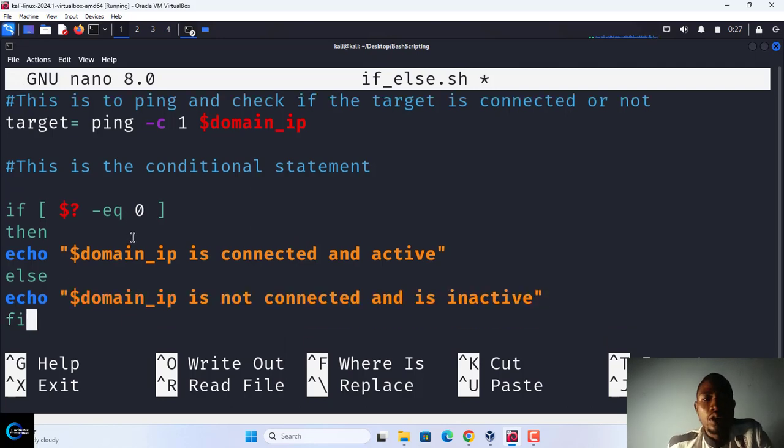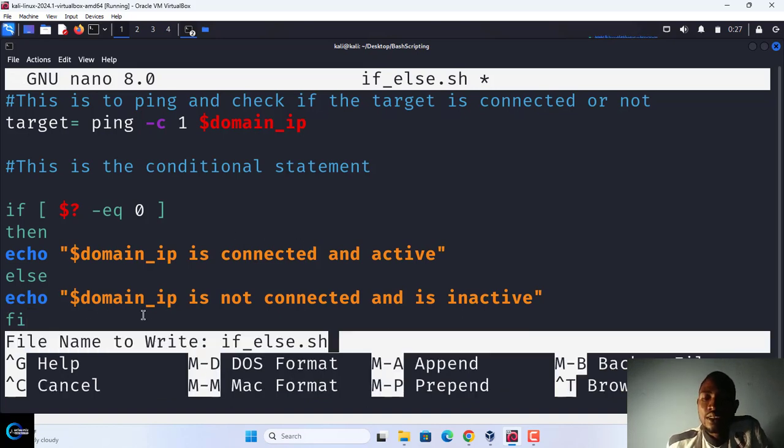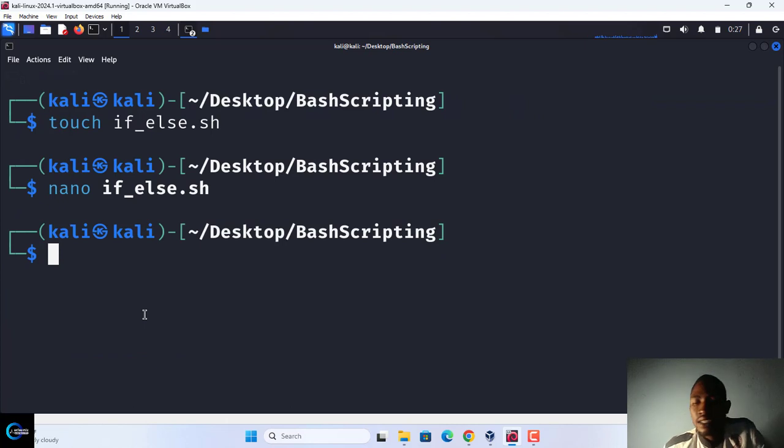Now you close your conditional statement with the reverse of if. So if there's a connection, if we check for the connection and it is equal to 0, which is true, then we'll say that this domain IP is connected and active. Else we'll say it is not connected. So let us run the program and see how it is.